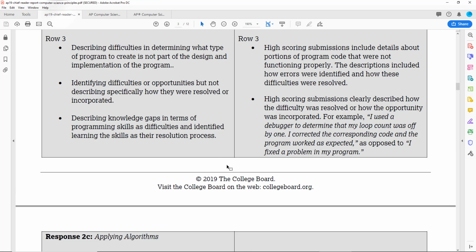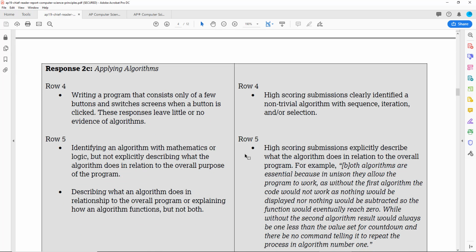We switch over to the Chief Reader Report. Section 4. Writing a program that consists only of a few buttons and switches screens when a button is clicked. So some people had really simple programs that don't really do a whole lot. They just respond to button clicks. There's not really an algorithm going on in there. So you can't explain about that. You definitely can't make 2 algorithms combine into a new algorithm when the only thing you're doing is changing screens when you click a button.